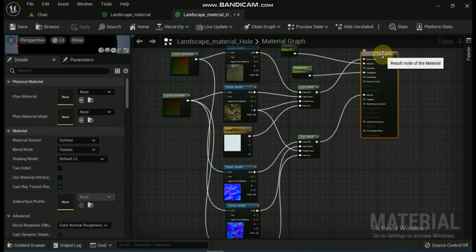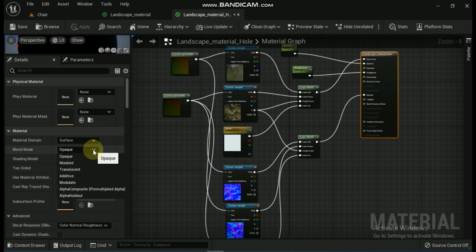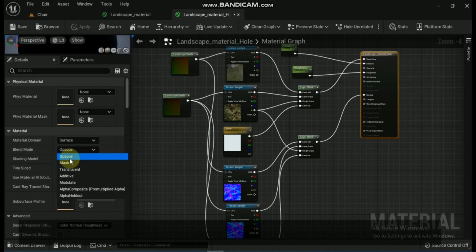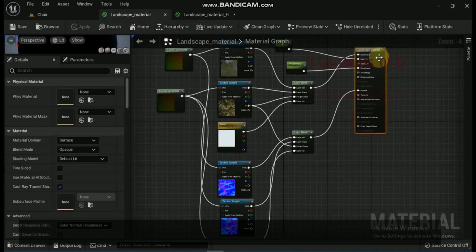Please note the original landscape material has Opaque in Blend Mode, whereas in the hole material it's Masked, meaning the Opacity Mask is active. So the difference is the opacity and masking. Everything else remains the same.